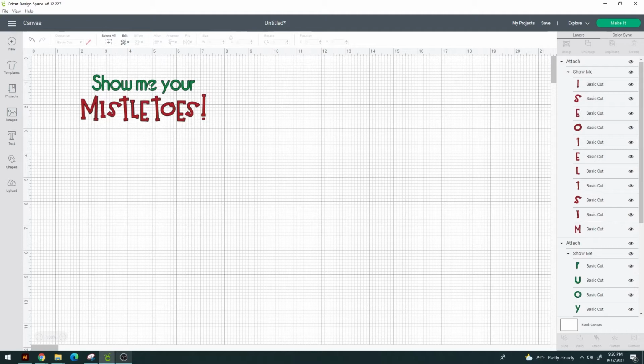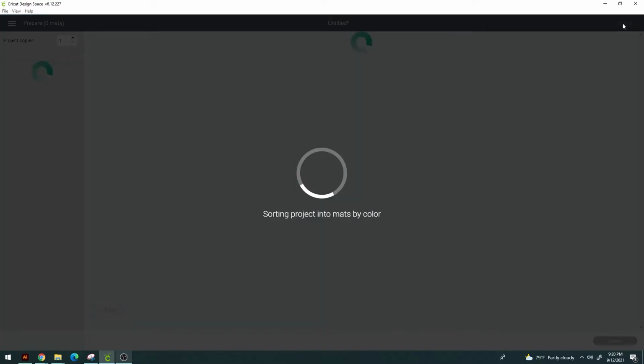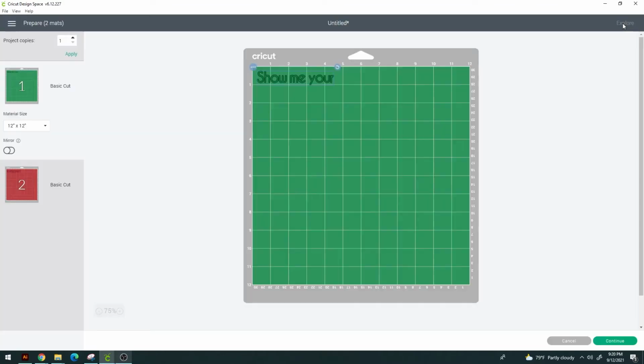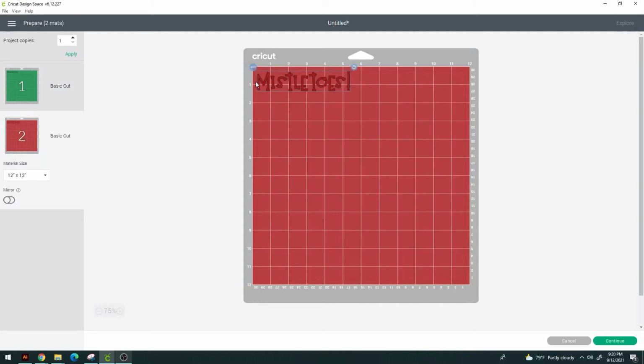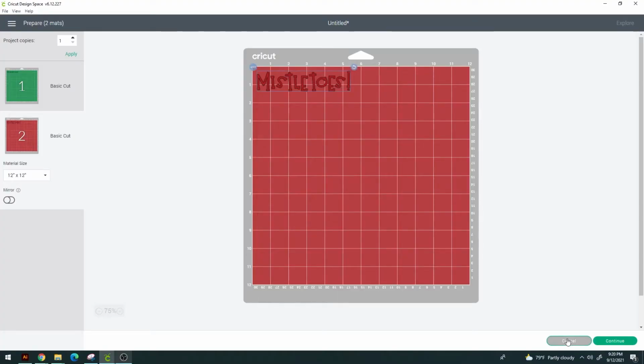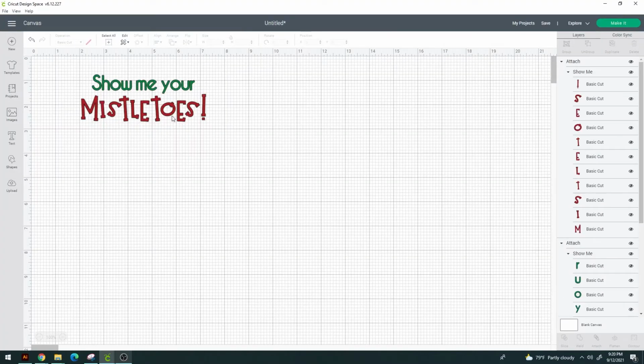Now that these 2 text pieces are attached, we're going to hit make it and I'm going to show you the difference. So make it. Now, Show Me Your is all on one line. Everything is attached together. And Mistletoes, everything is attached together. It's not going anywhere. It's not going to rearrange itself. So we're good to go when we go to cut it. I'm going to cancel so I can show you a couple of other things. So I did this with green and red.